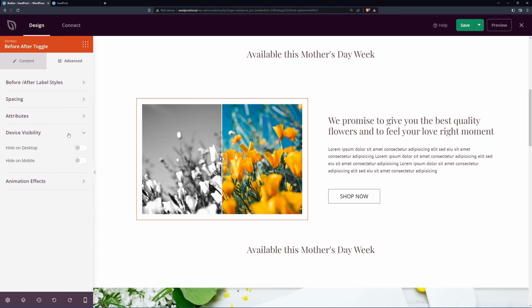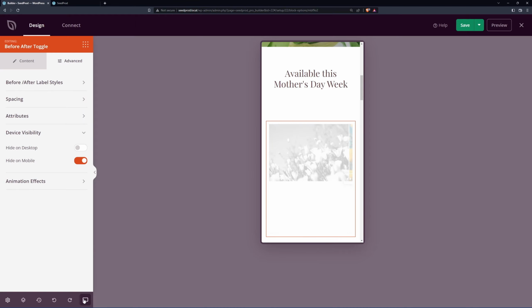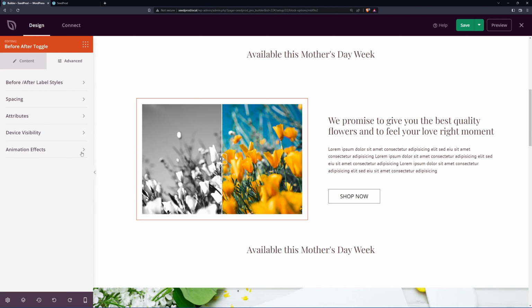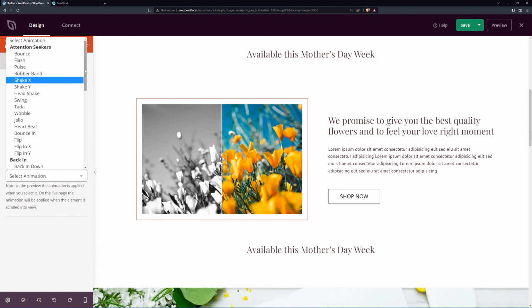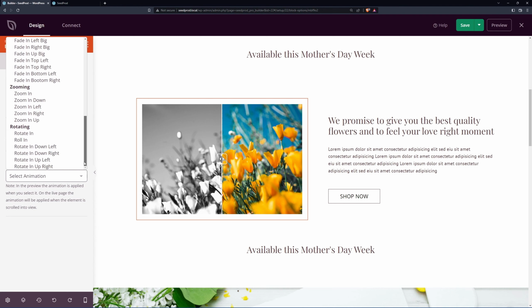You also have device visibility. So for example, if you want to hide this on mobile, you can go ahead and do that. So if we switch to mobile mode, you'll see that that's grayed out. And then I can turn that back on if I like, and we can switch back. And lastly, we have the animation effects here. This is when the page loads, you can have an intro loading effect. So you could have it, for example, wobble in or ta-da or swing. There's lots of different options here for fading, zooming, and rotating.